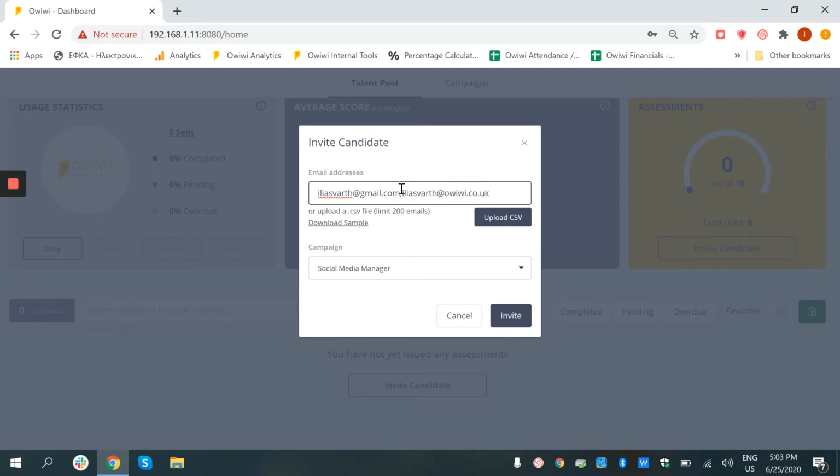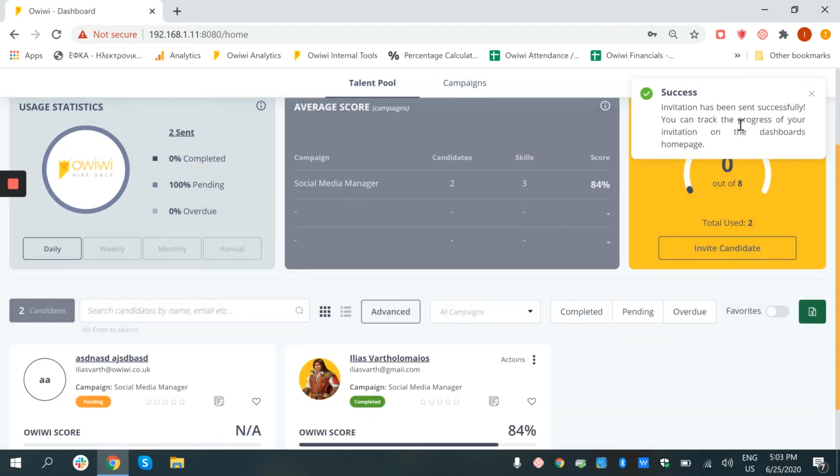You also have the option to upload a CSV file if you like, in case you want to send out batches of invitations for large volumes of assessments. Once you have input the emails, you can click on Invite, and you will receive the confirmation message on the top right.